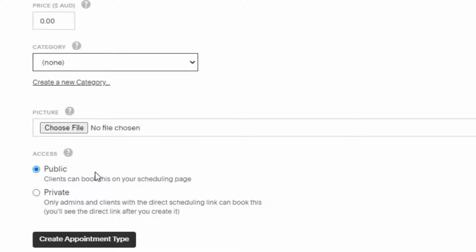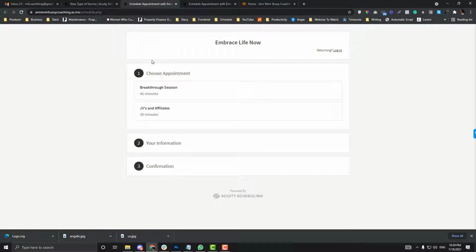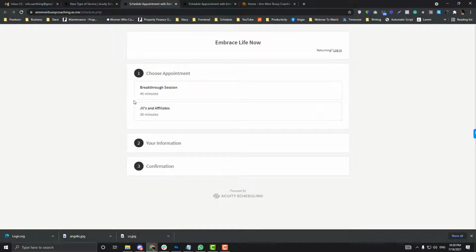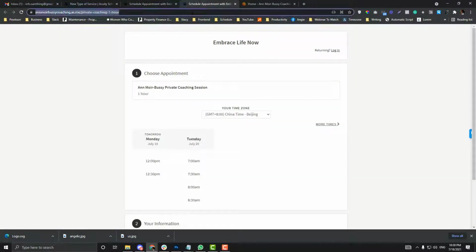Do you want it to be public or do you want it to be private? Again, public, it will be shown in your default calendar page. And if you set private, it will be invisible in your default calendar page. However, you can generate a private link.